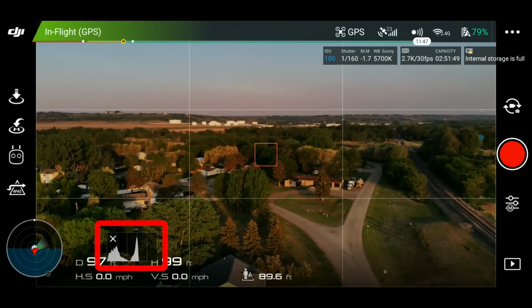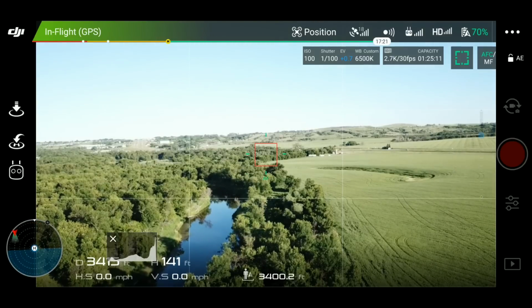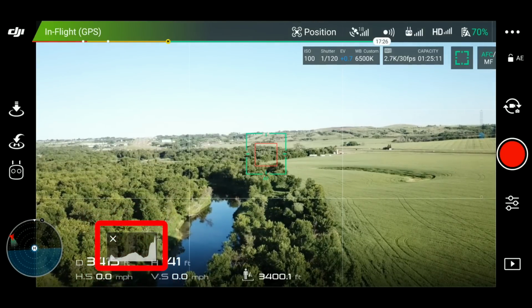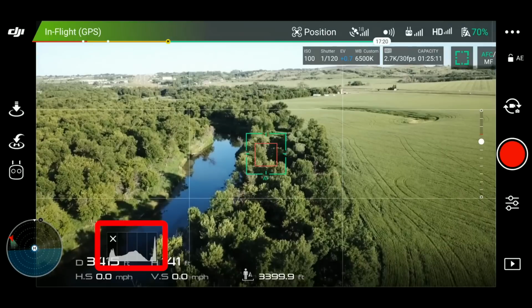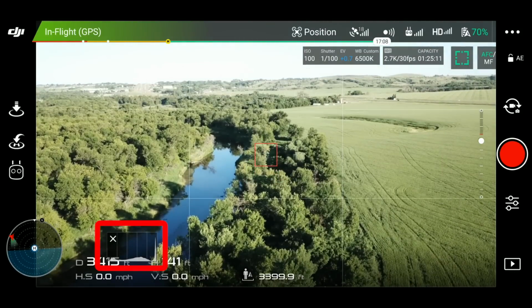And if everything is over on the right-hand side of the histogram, if those peaks are all over way on the right-hand side, that means that everything is blown out, everything's really bright, and you don't want that either. And so what you're looking for is a well-balanced histogram. You're looking for that Pikes Peak that goes right in the middle.